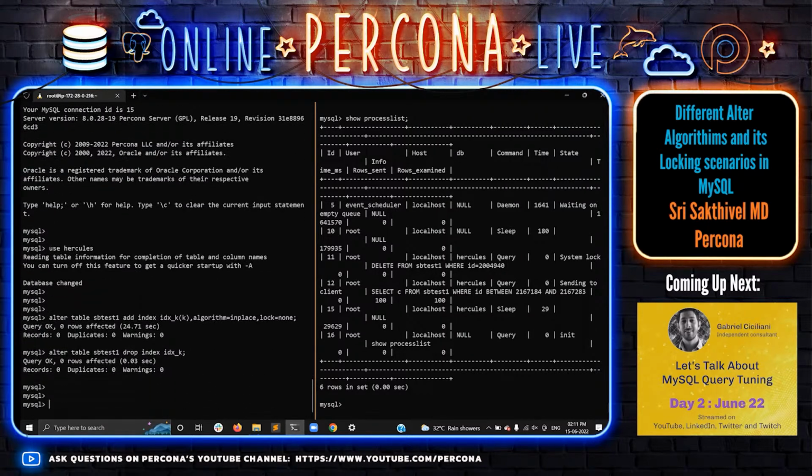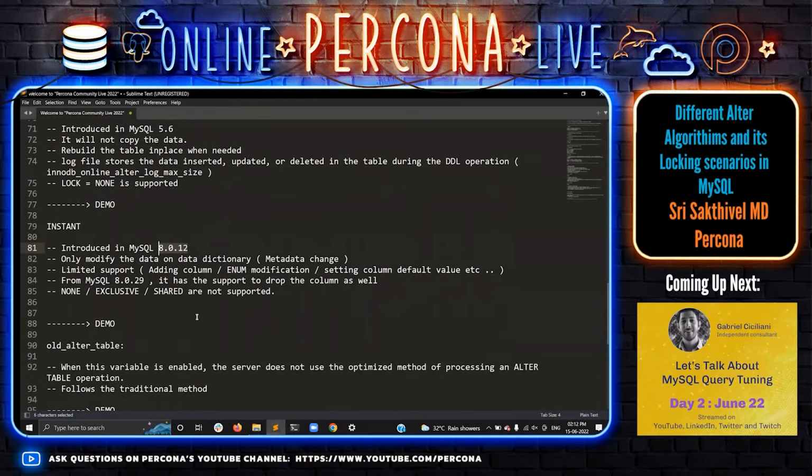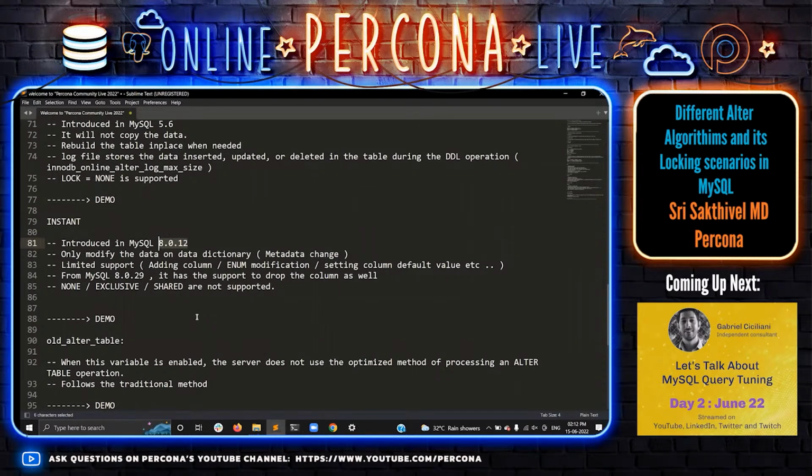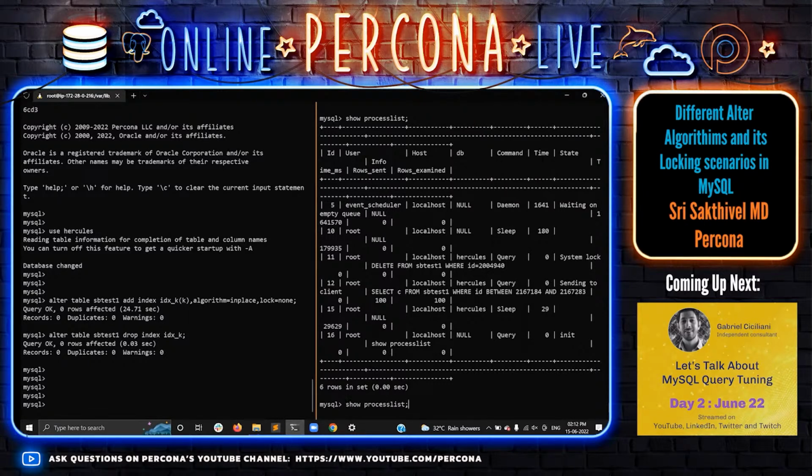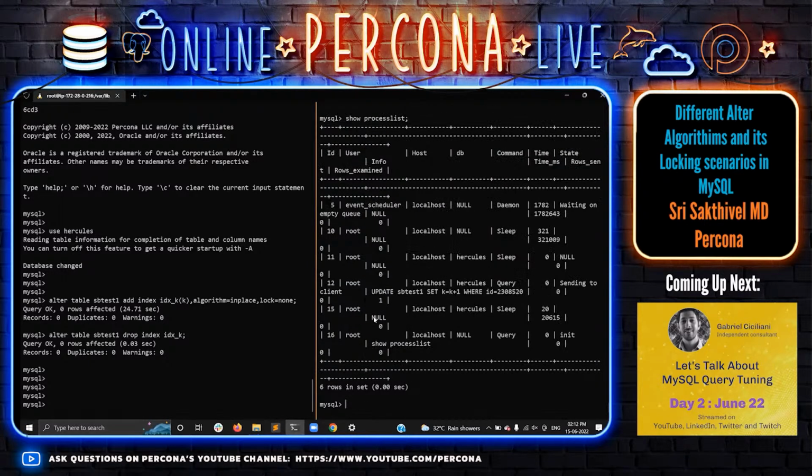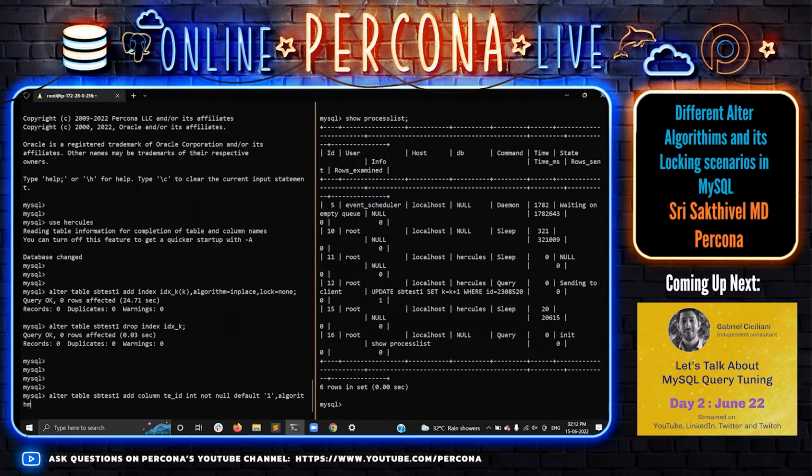Fine, now let's test instant by adding a column, because adding indexes is not supported with the instant algorithm. We can try adding the column using instant and see how it happens. Here the system is running, and you can see the update. Here: alter table sp test1 add column te_id int not null default 1, algorithm equal to instant, and let's try the lock.